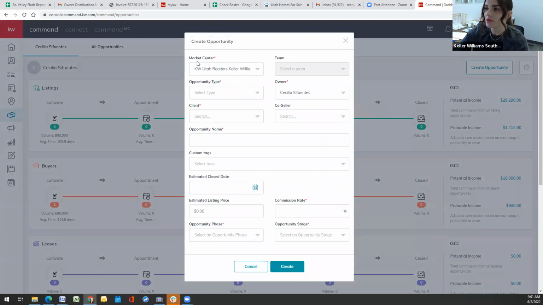Okay, so when we're creating a new opportunity, we're just going to press on create opportunity. I always like to explain this market center one, because as you see, as I do the drop down, there are two market centers associated with me. Some agents do have two market centers associated to their Command. What's happened in the past is it accidentally populates to KW Realtors instead of KW South Valley.